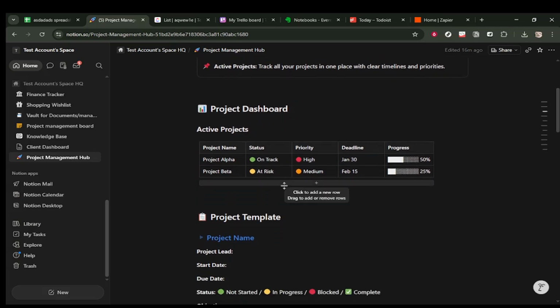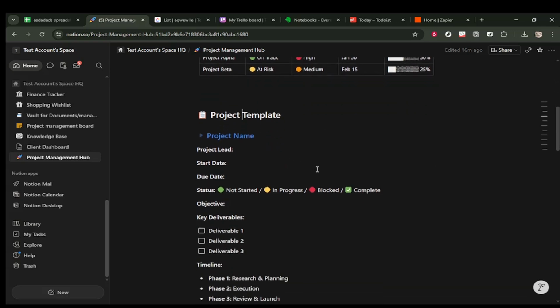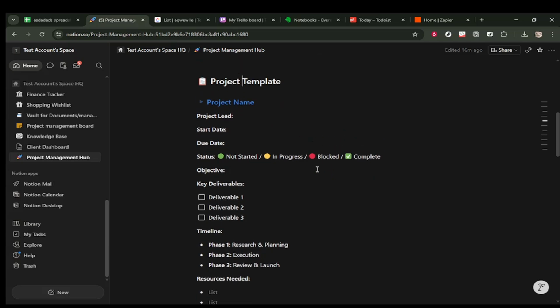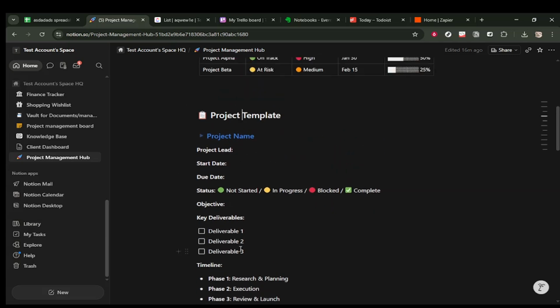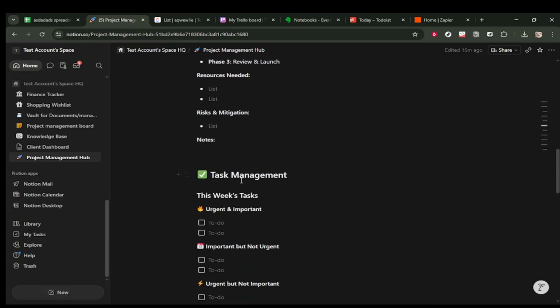Next, click Project Template. This is the standardized layout you will use when starting new projects, which keeps your team consistent and reduces setup time. Then click Task Management. This is where tasks live, and it is usually linked back to projects, so progress rolls up to your dashboard automatically.